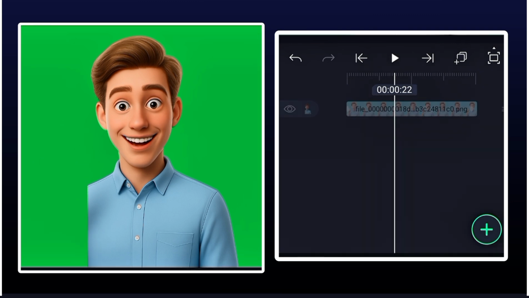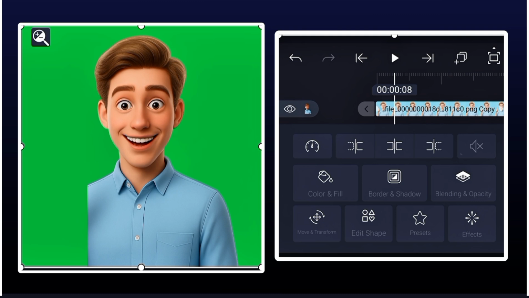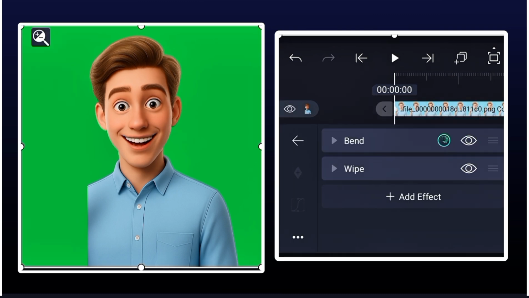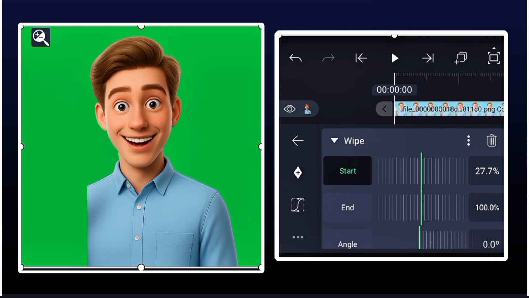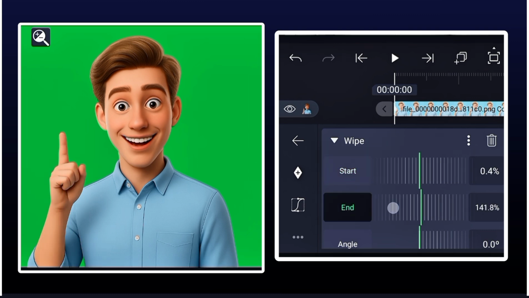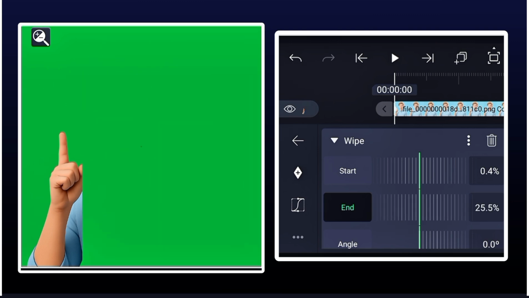After cropping this image, select the layer again and click this icon to duplicate it. Hide the previous layer, then go to Effects on the new layer. Select the wipe effect again, but this time uncrop the hand by adjusting the start percentage. Done. Now crop the other part of the image by adjusting the end percentage. Don't crop the hand, only the other parts.